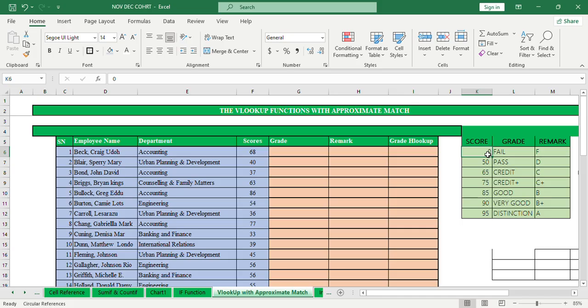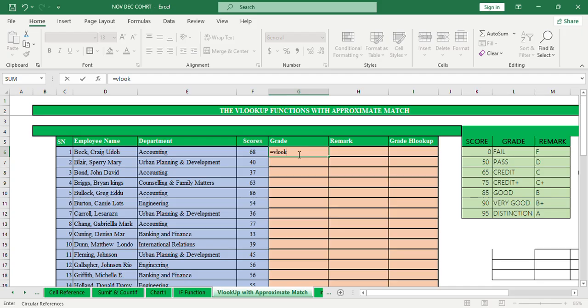The only reason we hear more of VLOOKUP is because we have our tables in the vertical format most times. Of course, VLOOKUP is used when you have a vertical table, while HLOOKUP is used when you have a horizontal table. They do the same thing, right? So let's retrieve the grade here using VLOOKUP. You write your VLOOKUP function and open it with the tab key.